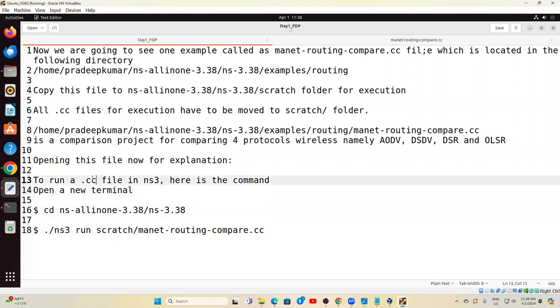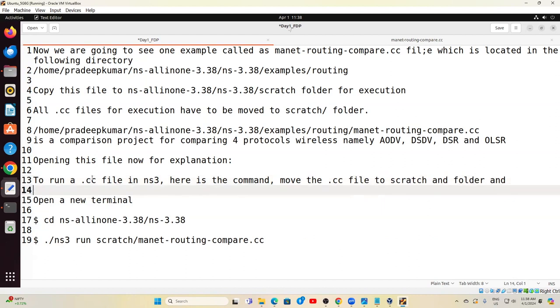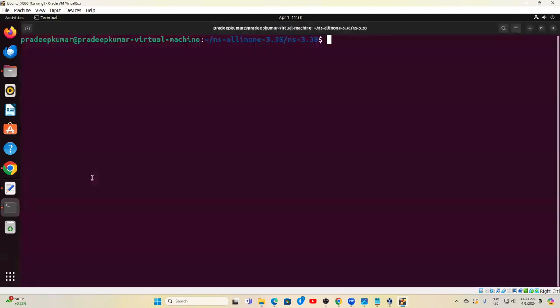So before that, move the .cc file to the scratch folder and open a new terminal. Okay. So we have already moved it. Now I am already in this folder. ./ns3 run scratch manet-routing-compare.cc. You can see this is the command to run. Okay. Now first we will run it.